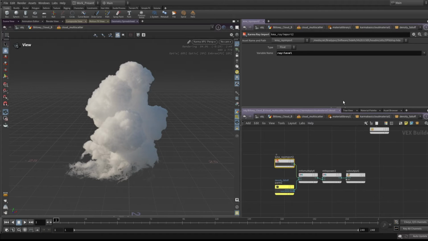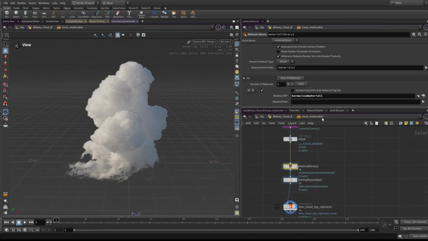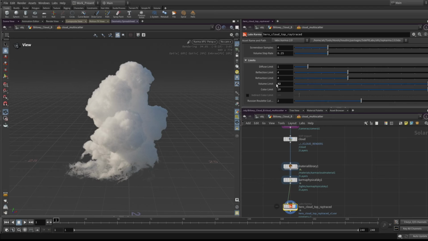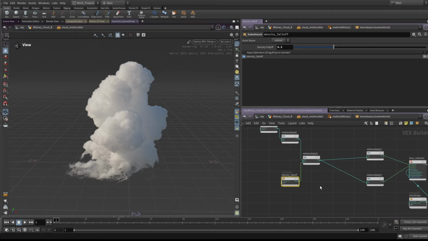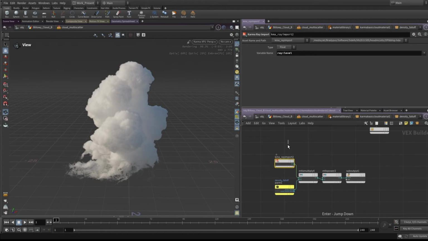I'm importing the ray level. The ray level means the bounce level of the rays, when the rays start to bounce inside the cloud. Remember, I set my volume limit to 32. If I just show you here, volume limit 32 means the rays are allowed to bounce inside the cloud 32 times. And this ray level will tell you where the ray is bouncing now, like 1, 2, 3, 4, or how many bounces the ray has done already.